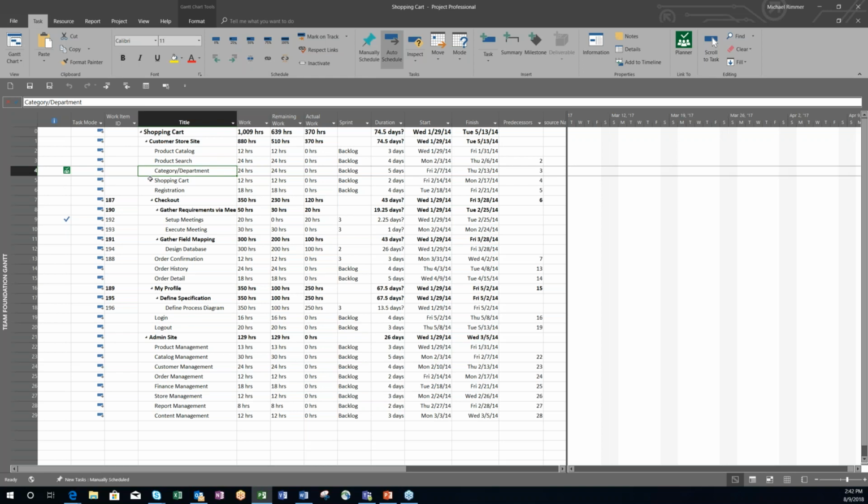Now, as you can see, I've already assigned a Microsoft Planner plan to a task. And that's a really cool opportunity that Microsoft has given us. Let's say that this category/department task within the customer store site was actually kind of a big task. Rather than taking only 24 hours, let's say it was going to take them 5 days or maybe 10 days. And it was going to require a team of people to work on it.